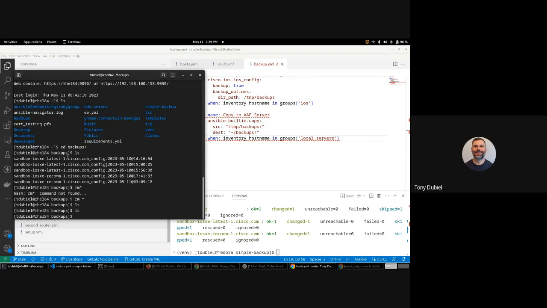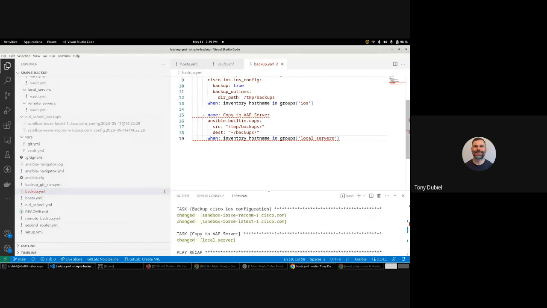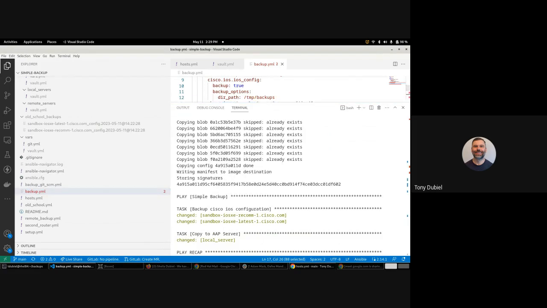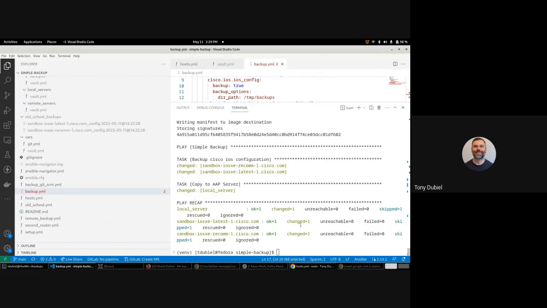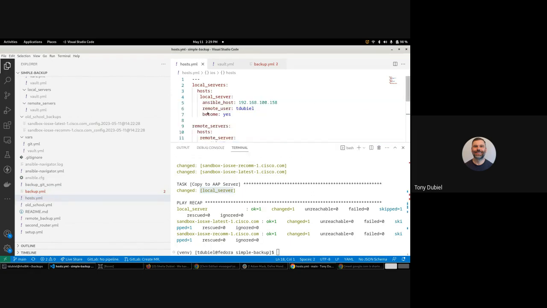Hey, what happened here? Hold on, let me make sure everything's good. Change local server, host. Oh, you connected to the .50, not .58, 158 with SSH.